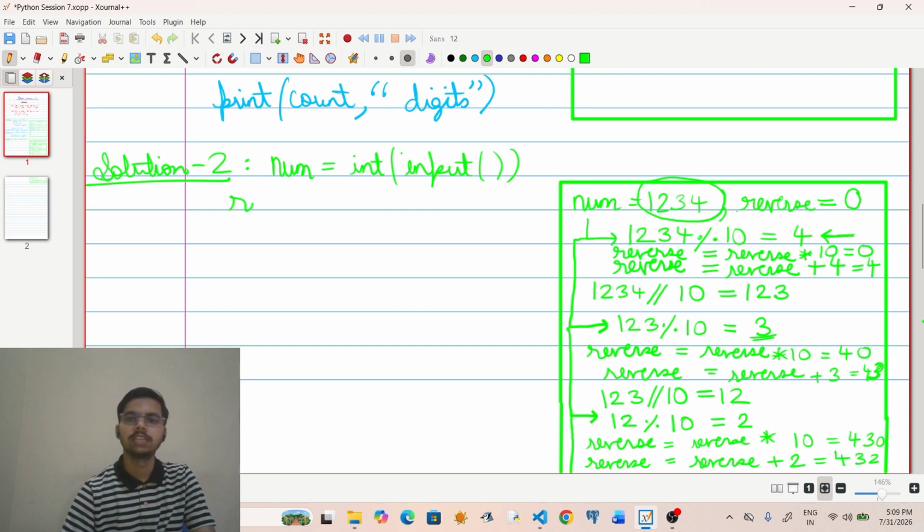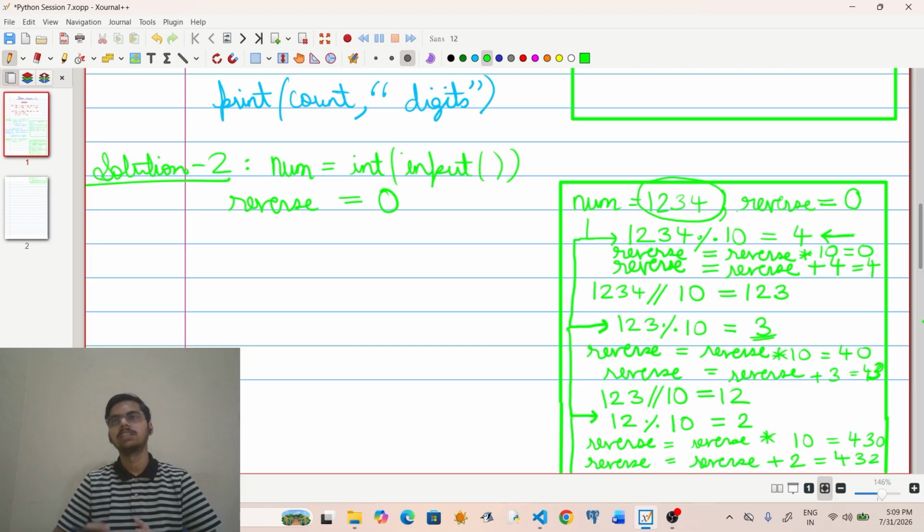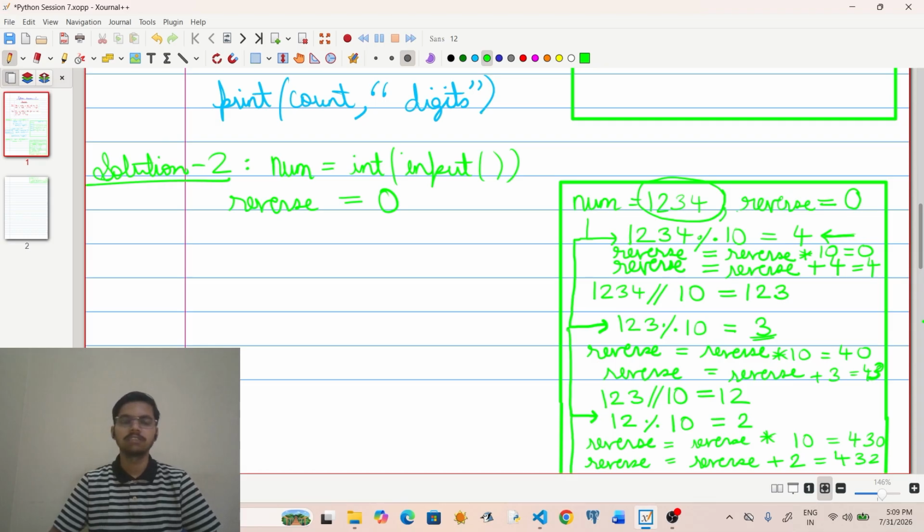Now I need another variable as reverse, and it will have a value of 0. We know the number's reverse will be 0 if the number is 0 itself. So even if the number is 0, we are actually storing its reverse, which is 0, so we do not have to write any new condition for the number 0.